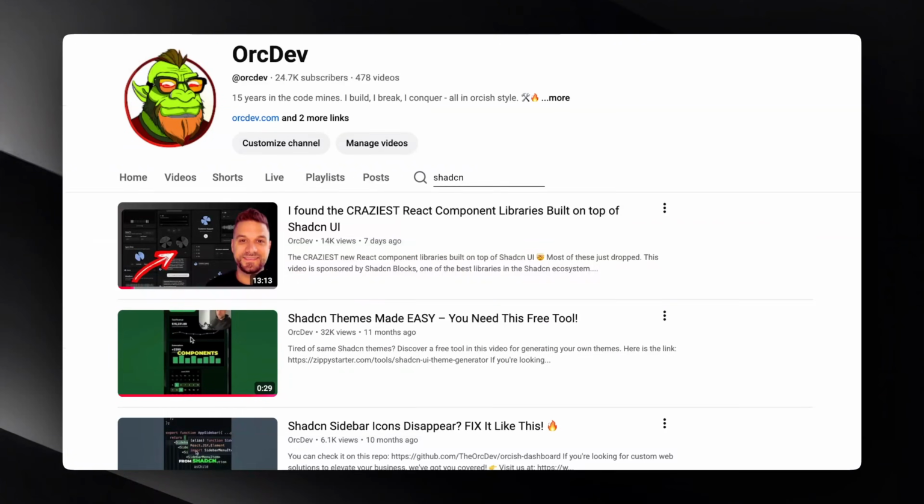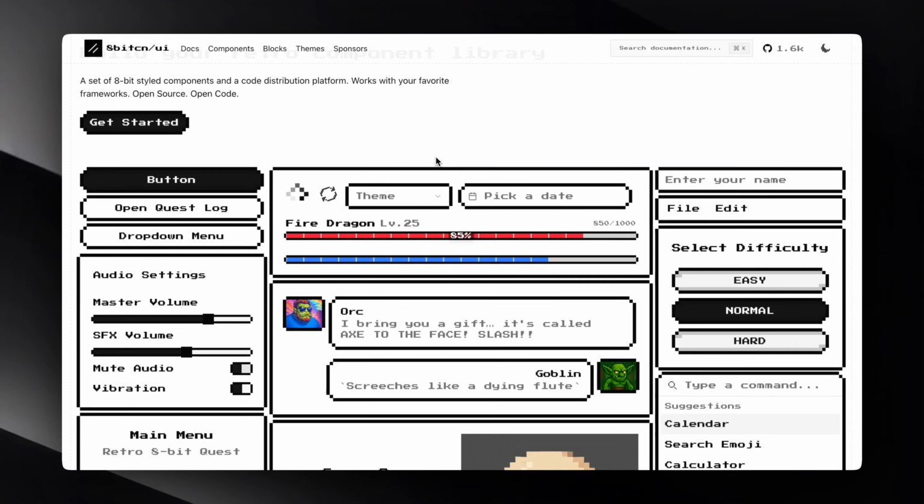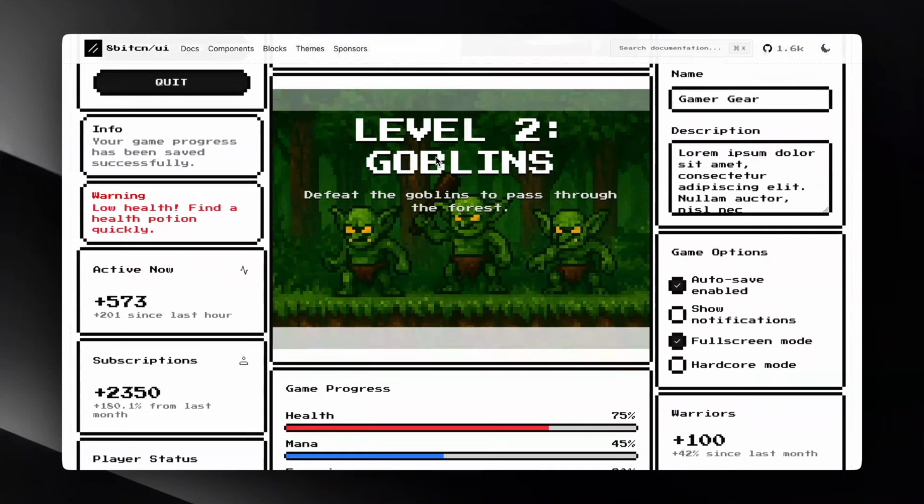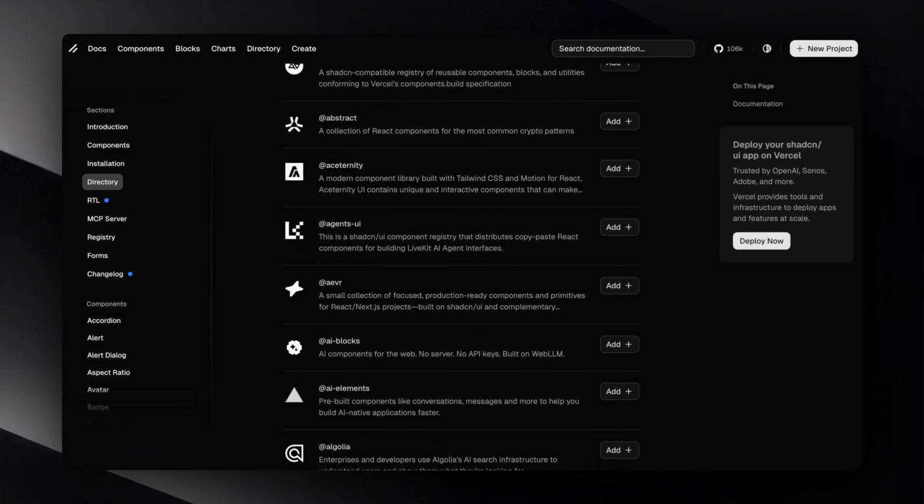I've been deep in the Shadcn ecosystem for a while now, made a bunch of videos, built 8-bit CN, and I know almost every Shadcn based library out there. And at some point I thought, what if I made a component library for Warcraft fans? Like actual Warcraft style components that you can just copy and paste to your React project using the Shadcn registry.